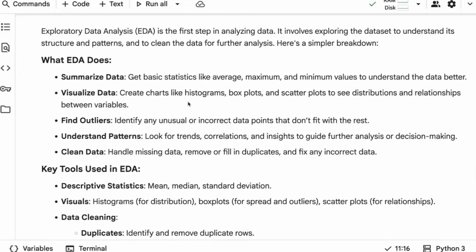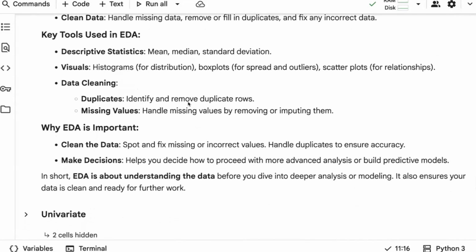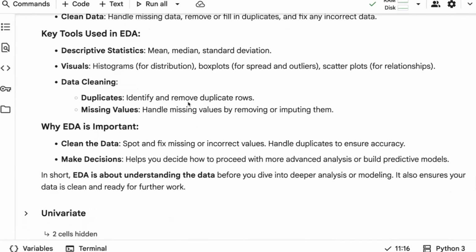Okay, and key tools used in EDA: obviously, we will be using descriptive statistics, mean, median, standard deviation, according to our requirement. You have seen handling missing values, handling outliers, and all. Similarly, the second step towards EDA is visualization, so different graphs, and then data cleaning, handling duplicates, missing values, outliers. Already this step is done in part two.